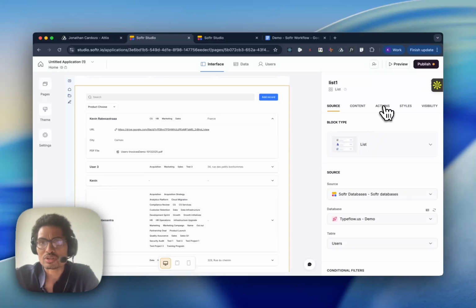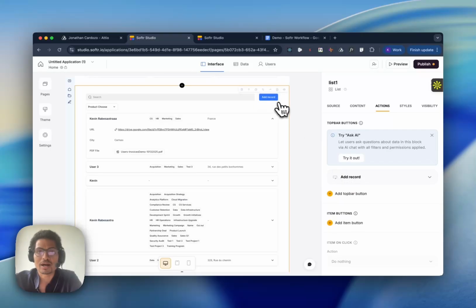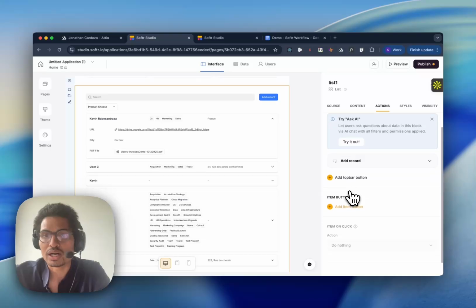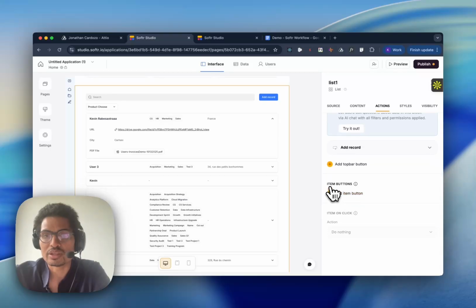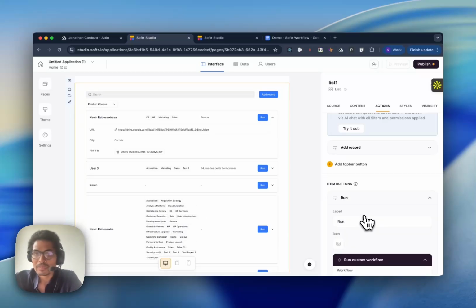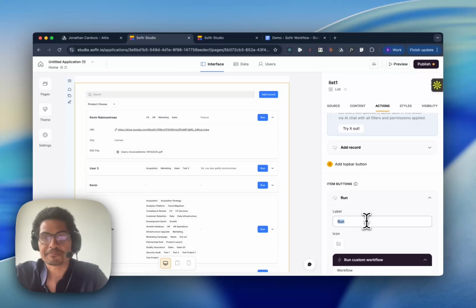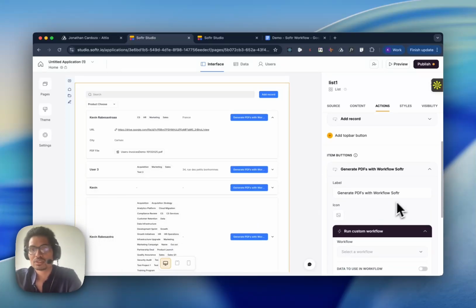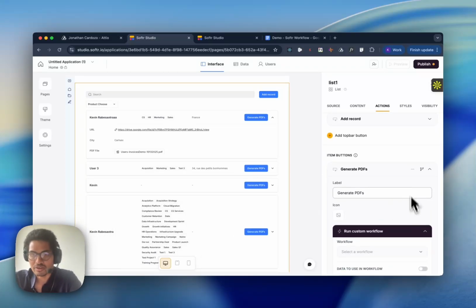I can add actions here, and at the top bar, as you can see, we have already the add record. And now I'm going to add another button in the item buttons for each item from my user table. So add item button. And now here I'm going to run a custom workflow. So that's it. I'm going to name it, let's say, generate PDF with workflow Softr. Oh, it's a bit long, so just generate PDF.